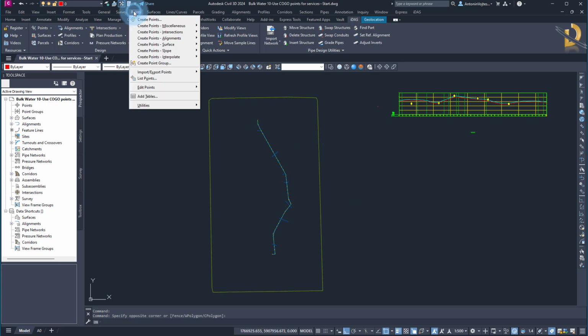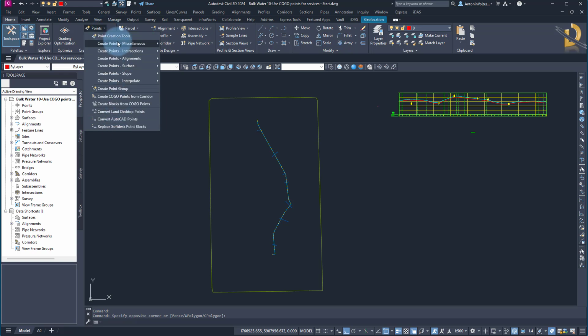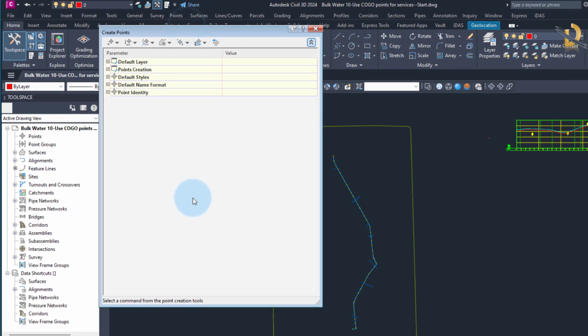COGO points mean coordinated geometry points. Those are the points. They're a little bit smarter than the normal AutoCAD points, you will see that. And another option, if you want to use a ribbon, you can go to ribbon home, points, and here are the tools for the COGO points. I will use the very first option, point creation tools. If you want to use a menu, you go to create points.